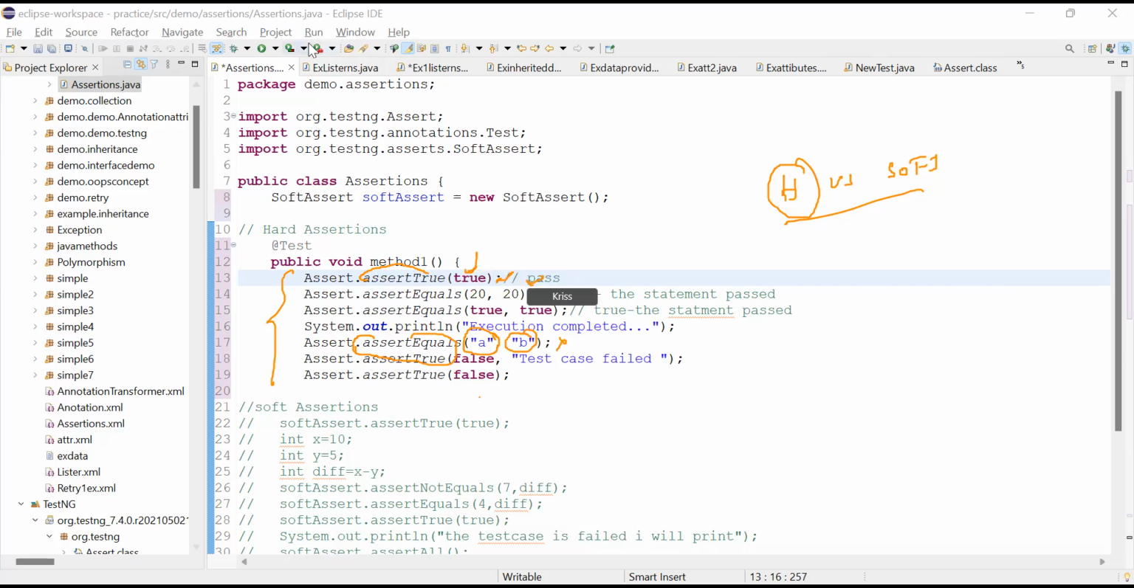Now, as it is assertTrue, you are doing it as true. Then you are comparing, this value is equal to this value. Is it equal or not? 20 equal to 20, yes, this is also true. Then this is passed. Then this assertTrue, this is true, yeah. This is also passed. Still it is executing. Now we are asserting A equal to B. Is this true? No, this has failed. So now the execution will stop here and fail here, and it will come out of this particular test. These two statements will not be executed. So this is what hard assertion is.